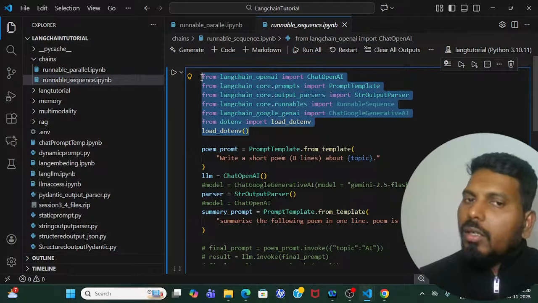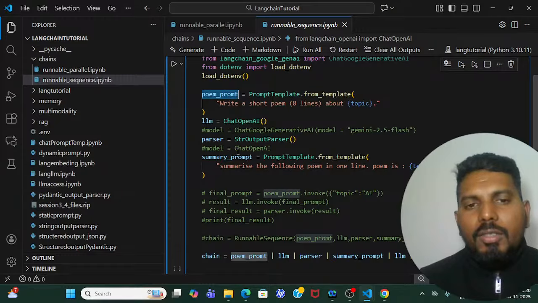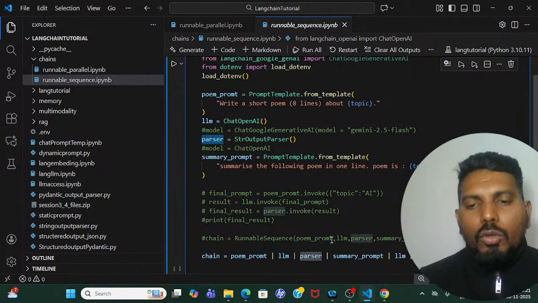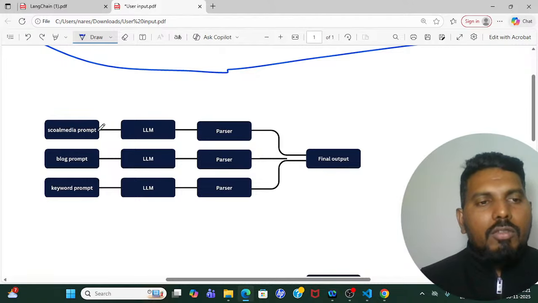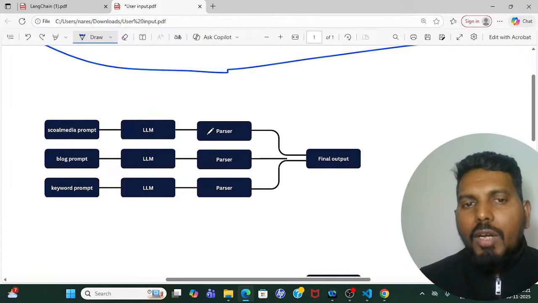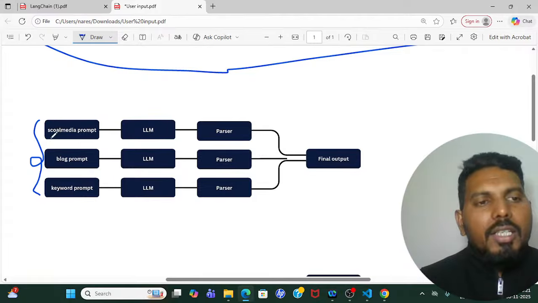We did whatever required imports, and then we took two prompts, because we need a summary prompt as well as a poem prompt, and then we took one LLM, and then one parser. So if you observe what we are going to build, we are going to build a social media content generator. First we need one social media prompt, we need one LLM, and we need one parser, right? So in total I need three prompts. All three are independent prompts.